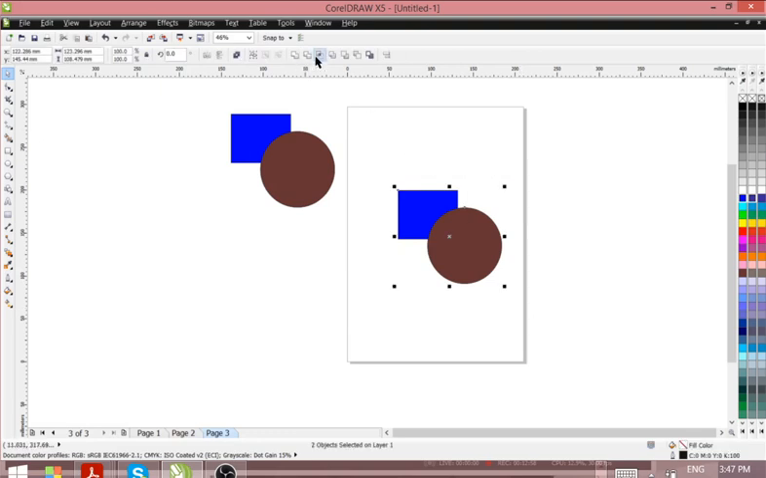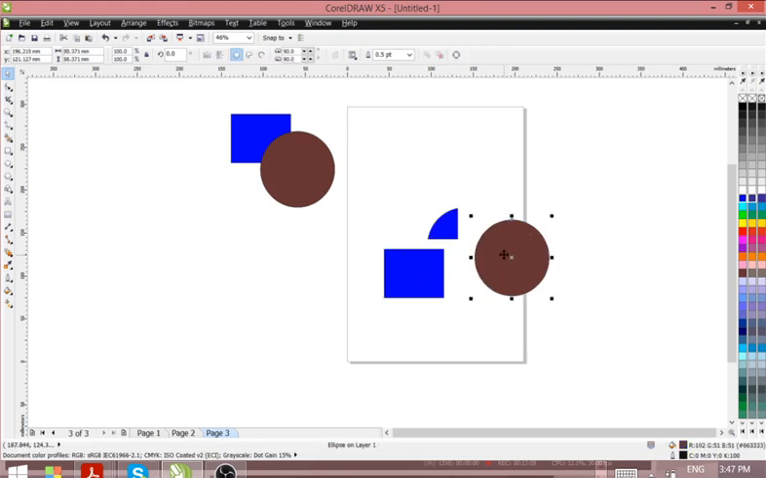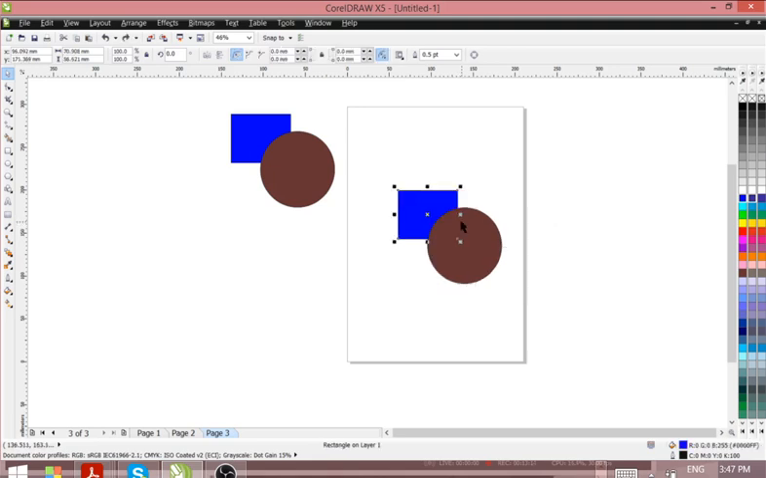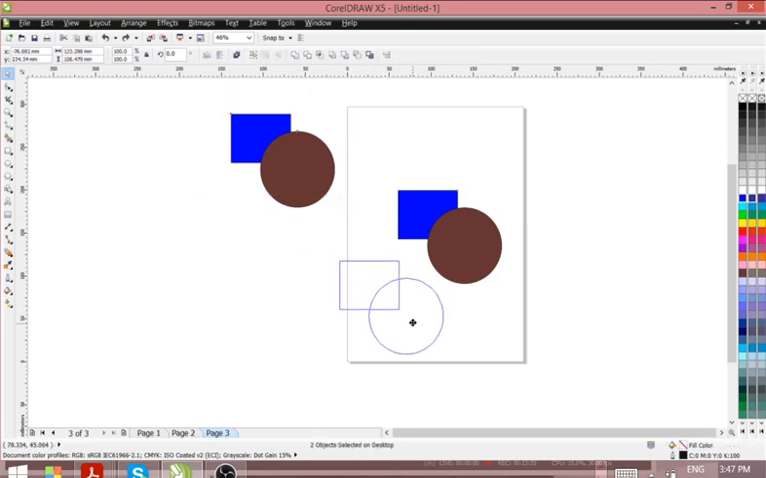Then next is what? Welding. Okay, intersect. Can you see one black thing here? It only gives you the intersect over here. Can you see intersect? This is the intersect of the two. And what is the next?